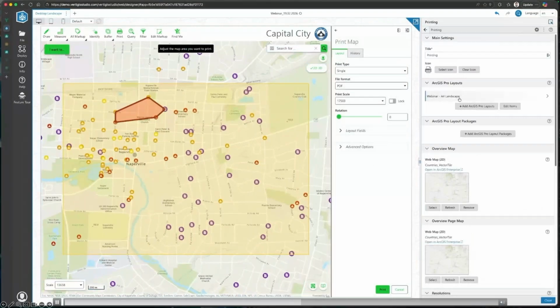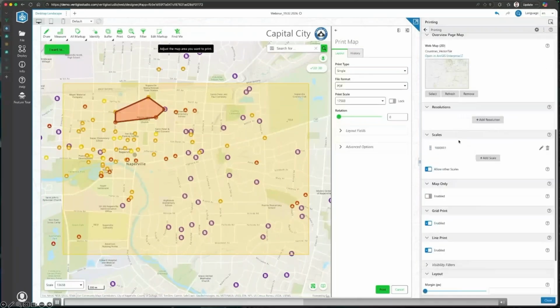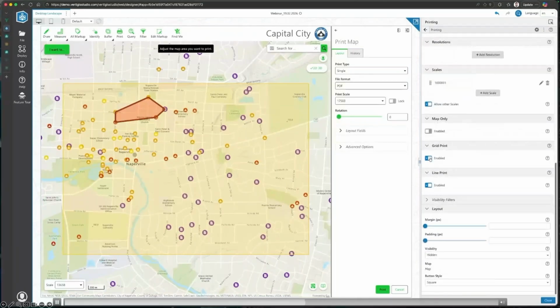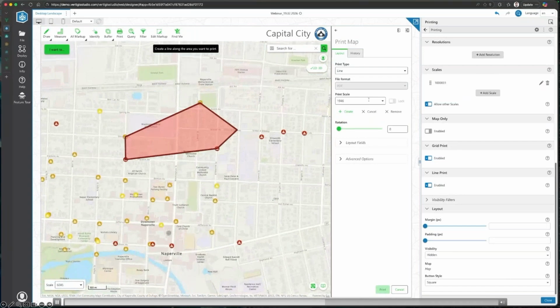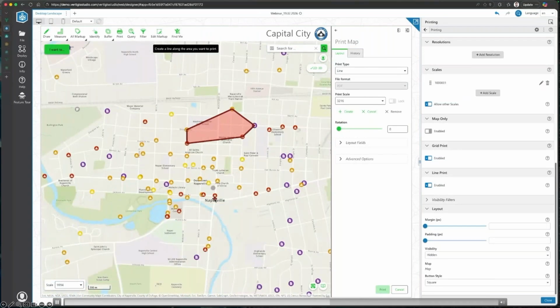But we can further configure our printing with different output templates and indeed multi-page map books. In this case, we want to create a map book that contains multiple pages where each one represents a different aspect of the map that we want to print. So let's change the print type to a line, and the user can now digitize a line whereby they would like to see all of the map outputs. And depending on the scale that we've selected, it will automatically determine how many pages are required in this map book to produce this output.